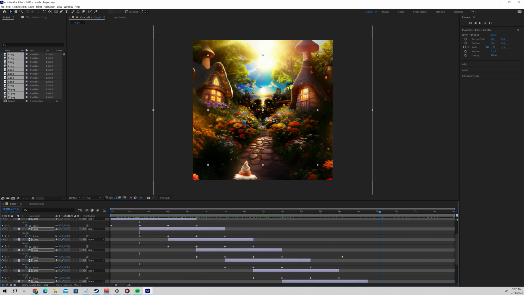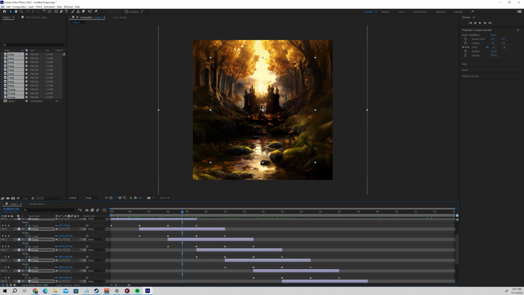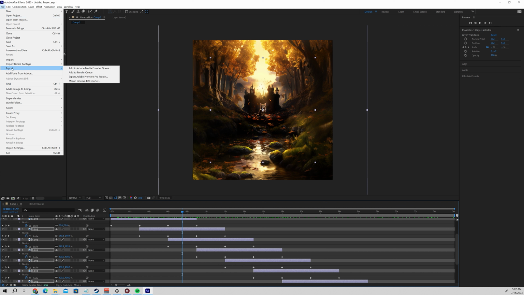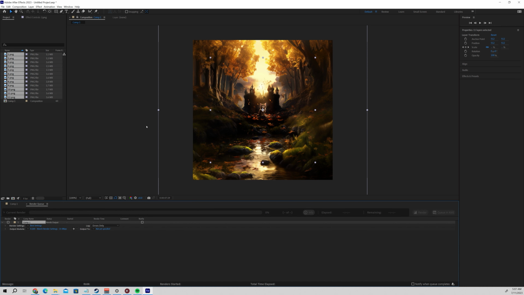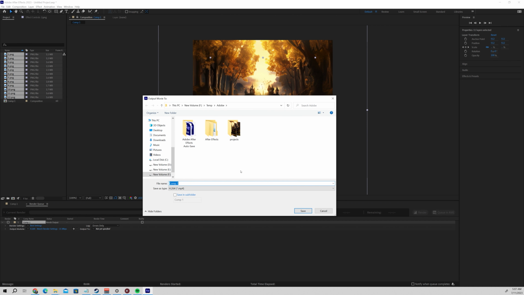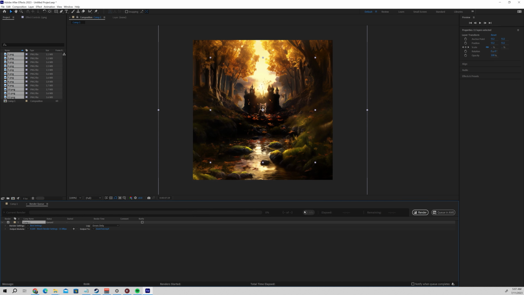So once you've gotten to this point, you're going to go up here in the left-hand corner to File, down to Export, and then over to Add to Render Queue. That's going to bring up the render queue down here, and all you have to select is the Output to folder. So you click on Not Yet Specified, it'll open up a folder for you. You can navigate wherever you want. I'm just going to save it in here as Zoom Test. Click Save, and then you are ready to render.